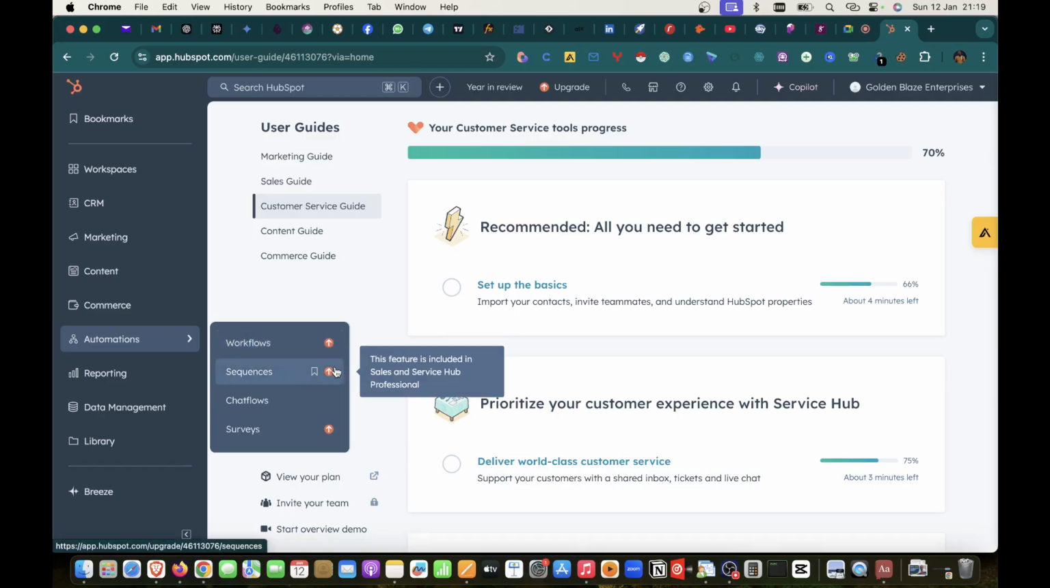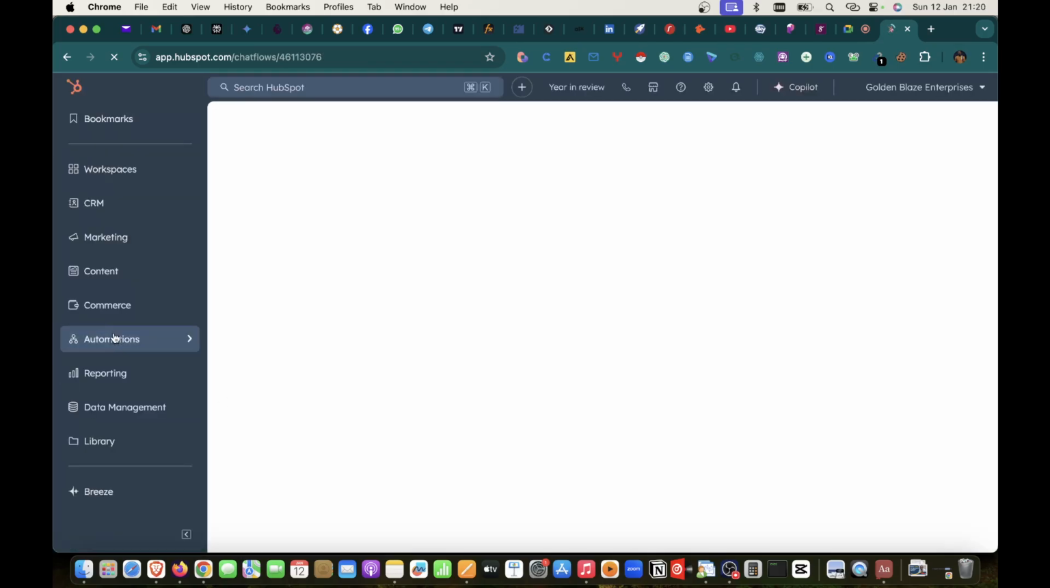Some of these features we cannot use because they are paid features. But we are going to try chat flow. I'm going to show you how I created that chat. So you come to automation and then you click on chat flow.